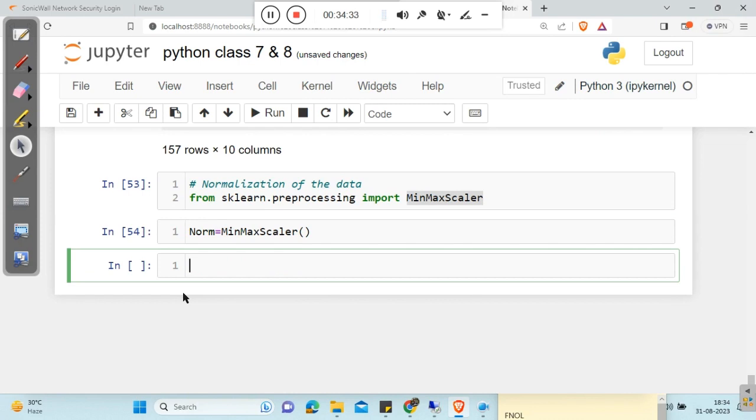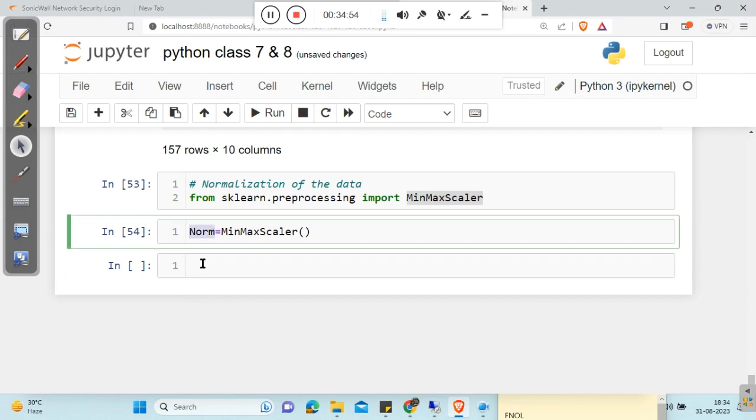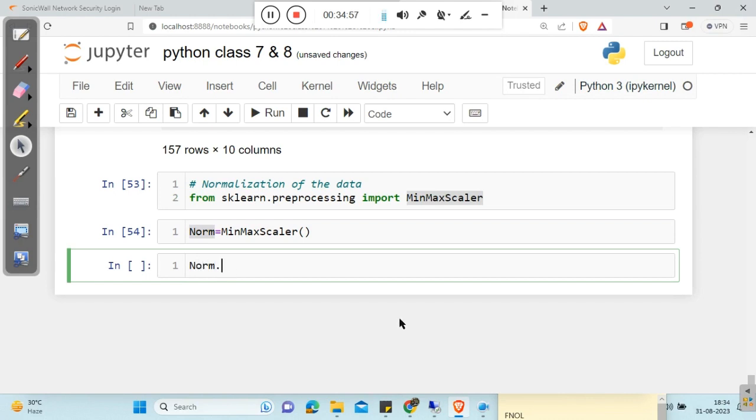Okay, now what is the thing? I want to convert this particular data, whatever the name is of the data, into the normal scale. So what I need to do here? This is a function, right? So norm dot, if you press F and press the tab, fit_transform is available. When you click on fit_transform, inside this function you need to pass the data.